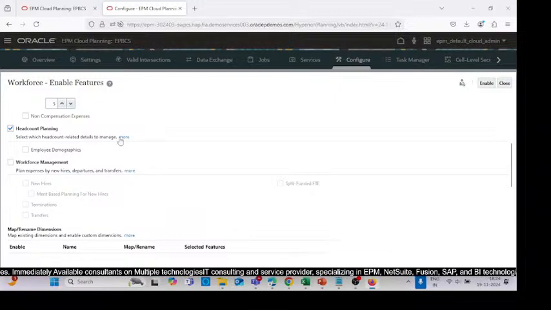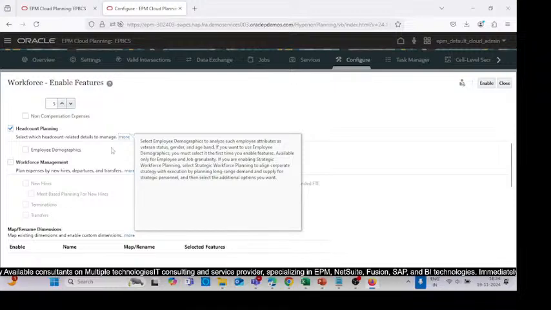So select which headcount related details to manage. If I click here, select employee demographics to analyze such employee attributes as veteran status, gender and age band, because we can classify employees according to these things, right? If you want to use employee demographics, you must select it the first time you enable features. It is available only for employee and job granularity, because we have enabled the employee and job granularity.